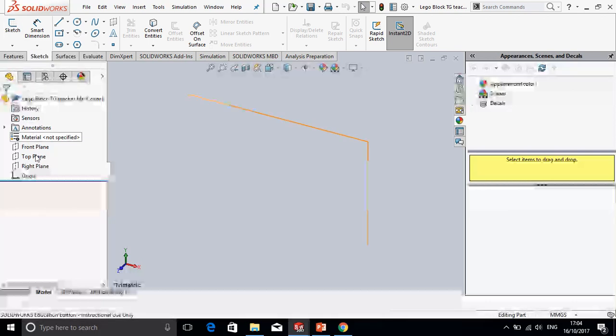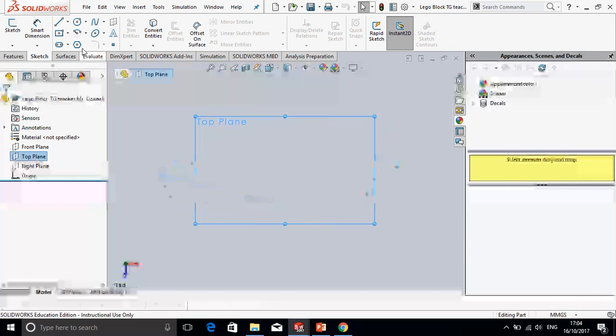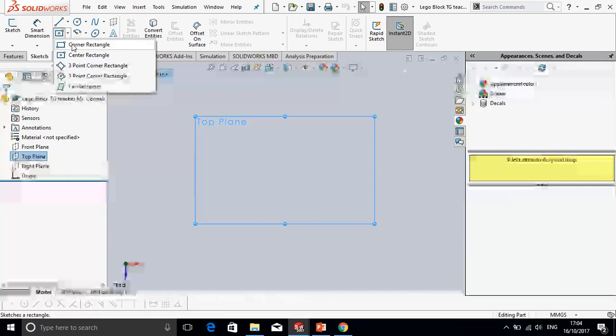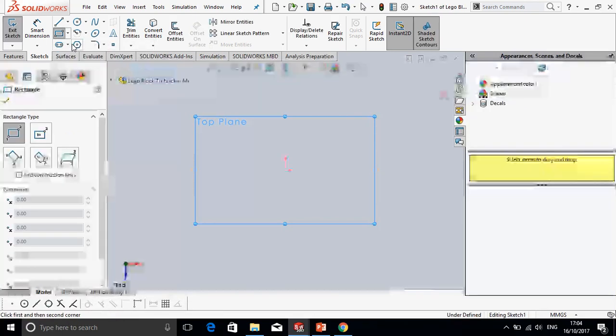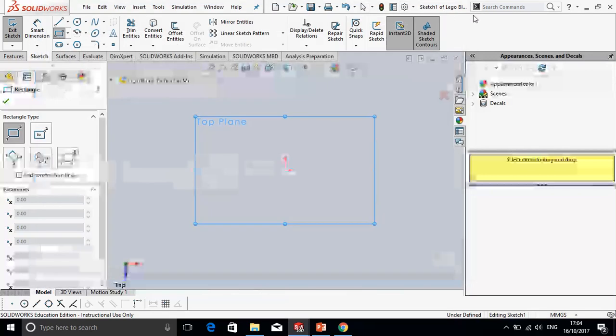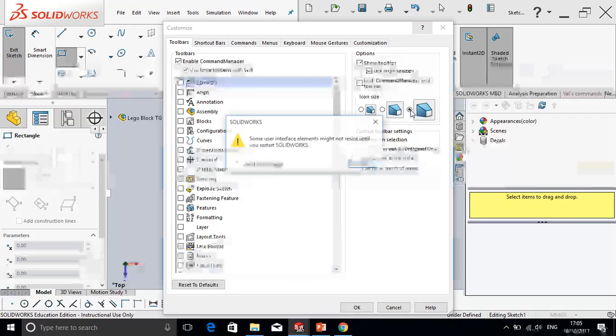I'm going to select the top plane because I'm going to sketch the Lego block looking down from the top. I press Control and A. Now I'm going to select the rectangle tool, and this here is center rectangle. So I'm going to hit the drop down arrow and select corner rectangle. You guys don't do this at the moment, but I'm going to make the buttons bigger to make it easier for you to see.